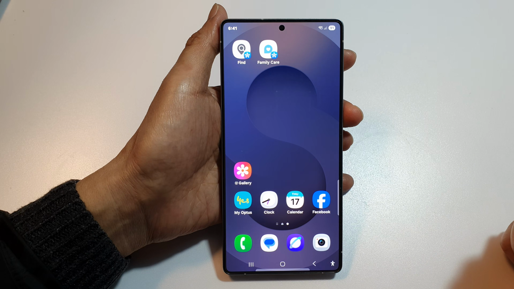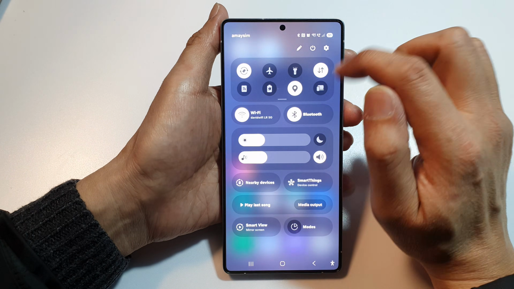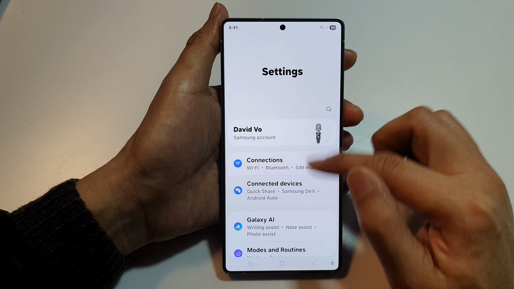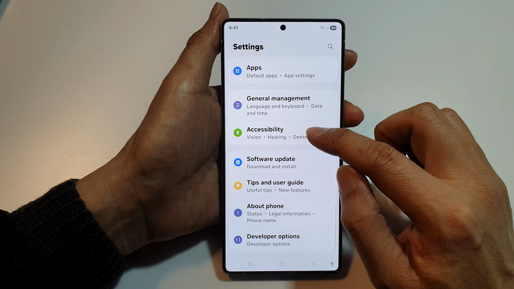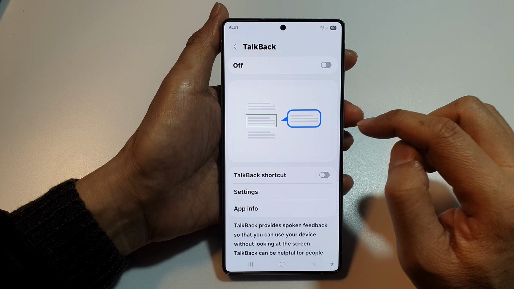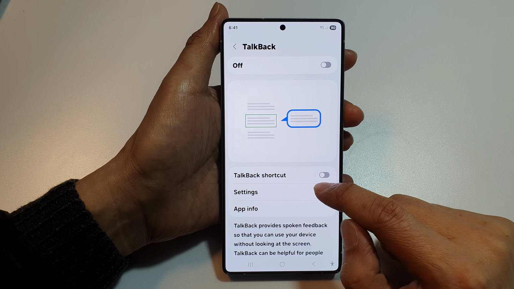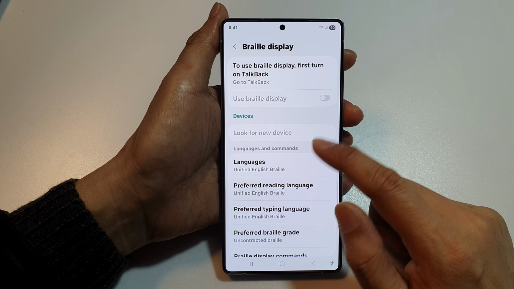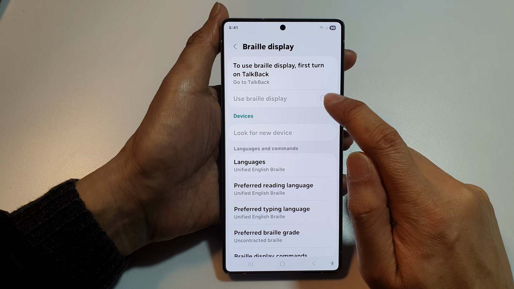Okay, so go back to your home screen, then swipe down at the top and tap on Settings. In the Settings page, we then scroll down and tap on Accessibility, then tap on TalkBack. In here, tap on Settings. Now, in order for us to use the features Braille display, it said that we need to turn on TalkBack.